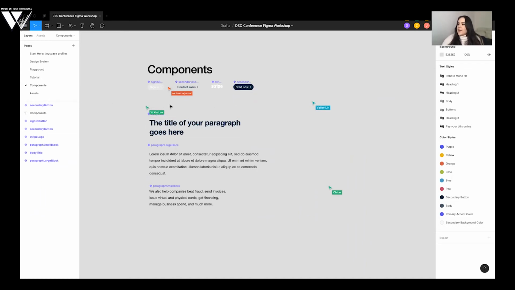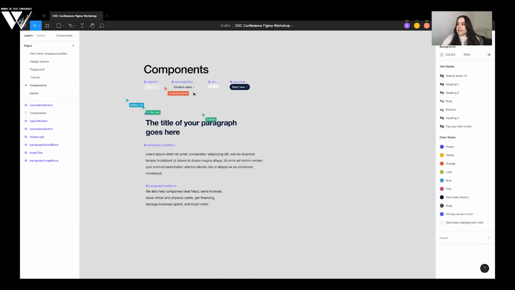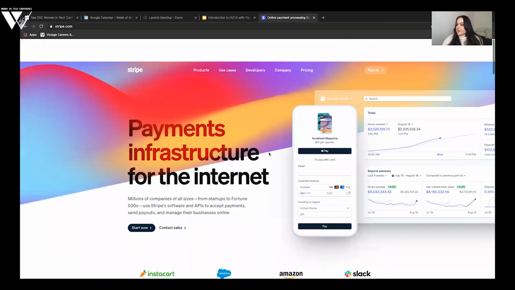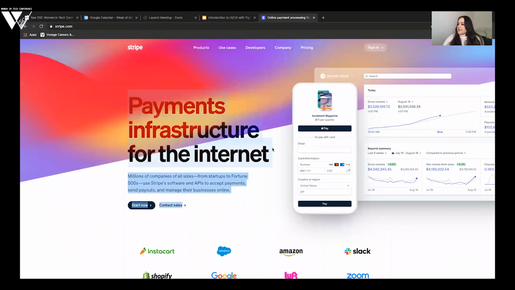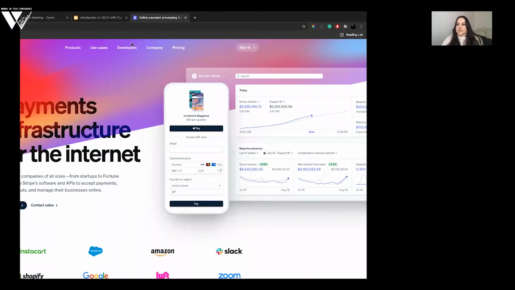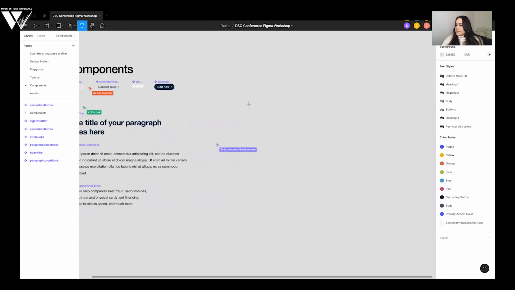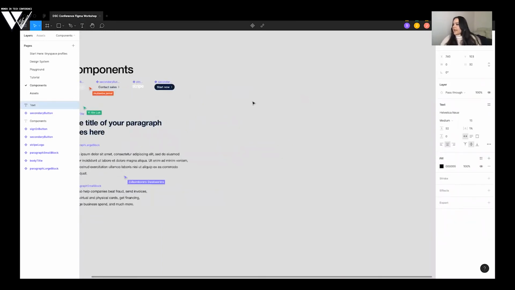And so let's go ahead and create a component for our header tag. We're going to create a component for this tagline right here that says payments infrastructure for the internet. To do this, we will be adding some text. On the side here, I'm going to create some text, and this is going to be our header tag, right? It's going to be the largest header, which is heading 1.